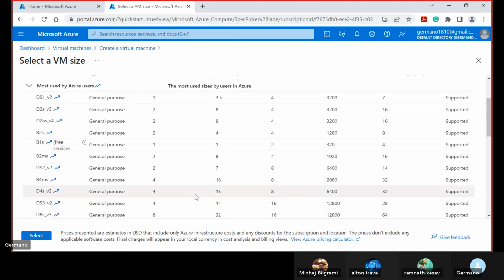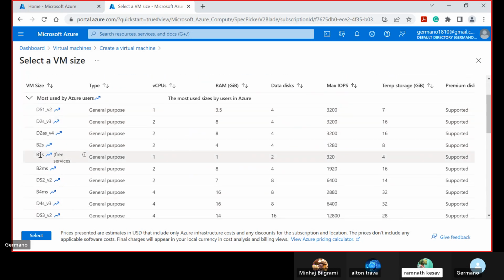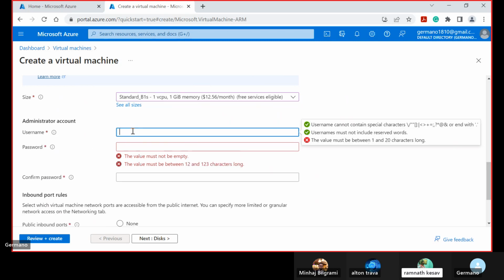We can use the B1s, that will be easy for us. B1 is okay. Just click and select. The username has to be given. Administrator will not be accepted. Maybe IT admin, you can type anything you want. Keep it all small.